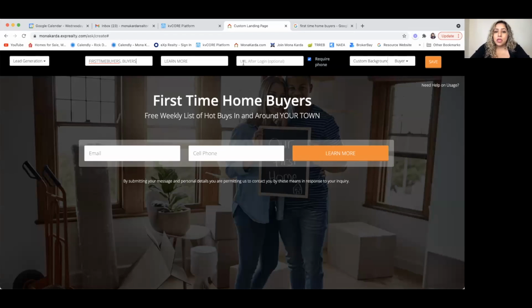Learn more, URL after login. So this is a great one, because the URL after login is where do you want them to go after they click on this? Okay. The check mark headings. Okay, so I will show you that, Sabina, in just a second. So first time home buyers and buyers.